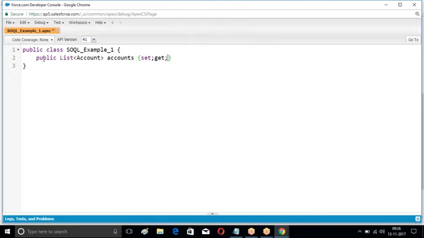Now, how do you run the query? First one, I have a question. Can I run the SQL query from a constructor or not? Yes. We can run the SQL query from constructor. So what does it mean? Before the page loads, execute the query, then load the data.